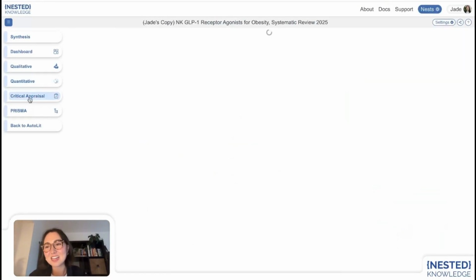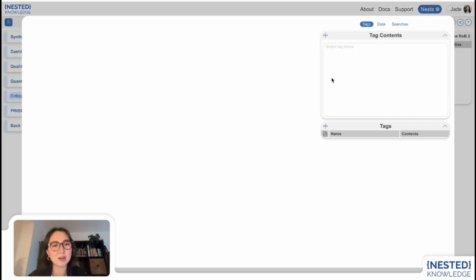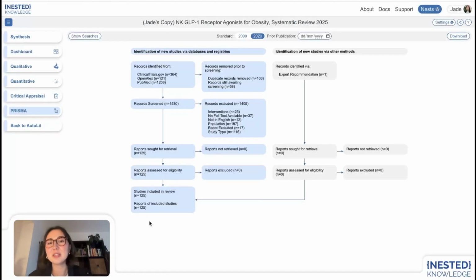Lastly, we've got critical appraisal. This is another optional module alongside meta-analysis. You don't have to do these, but if they are available, again, you can interact with these and take a look at the studies. Lastly, Prisma diagram. This is auto-generated as well and easy to download here.